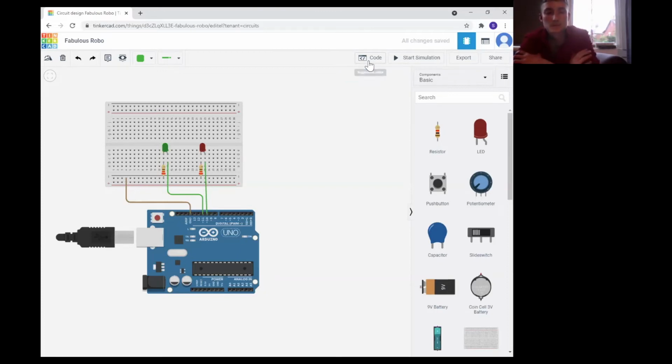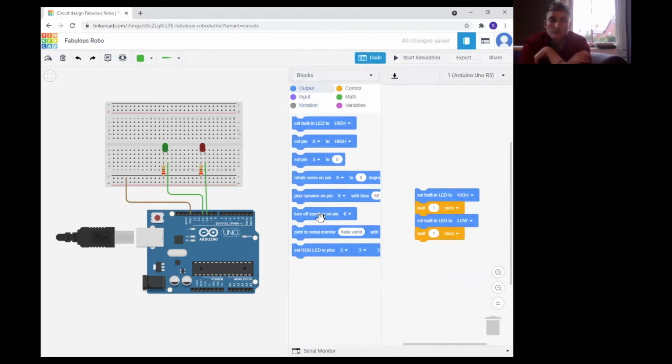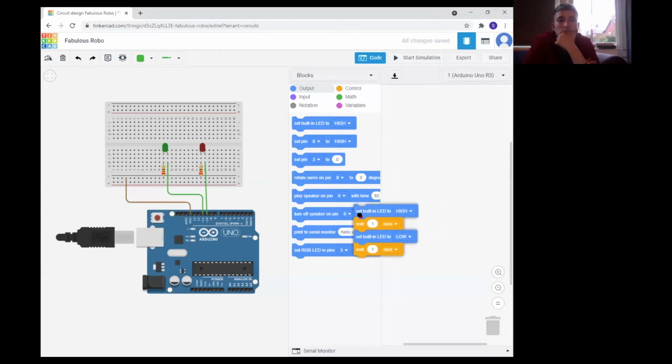We click this button, and then our beautiful set of commands, instructions that we can send to our Arduino come up. Now it comes up with this automatically, but we don't want that. So I'm going to pop that down here into the rubbish bin. I'm just going to get rid of it like that.